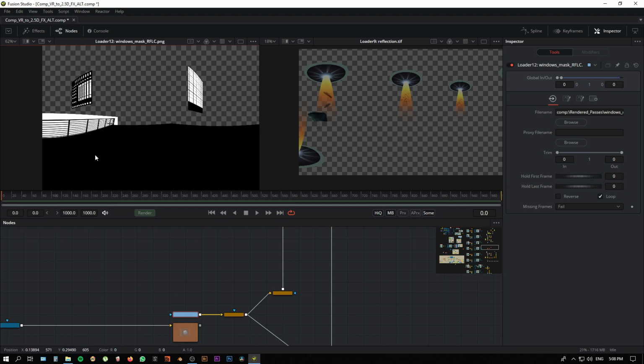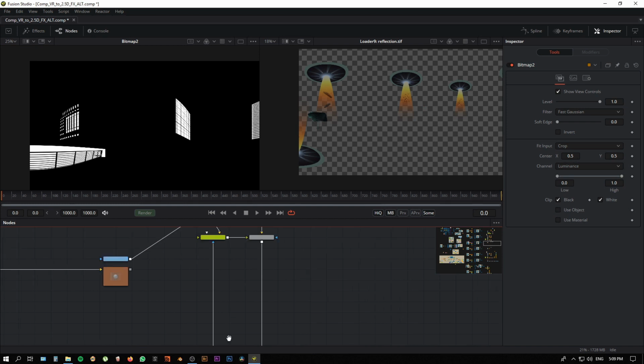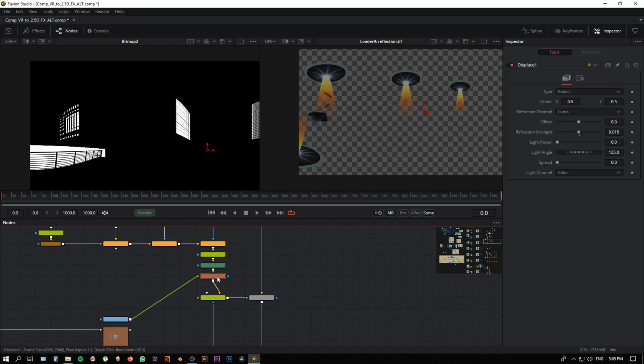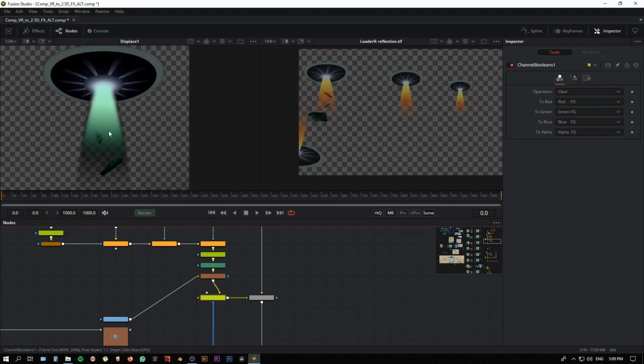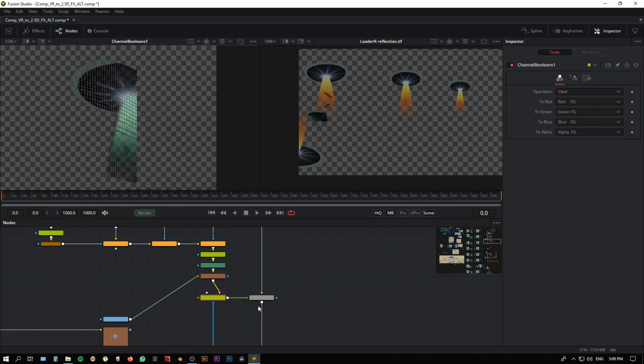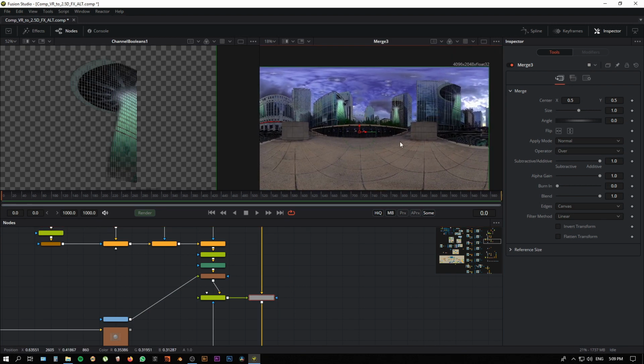This pass needs to be generated to mask the reflections layer, so that it is restricted to the building's mirrored glass. And so, we get this result in the final line of the composition.